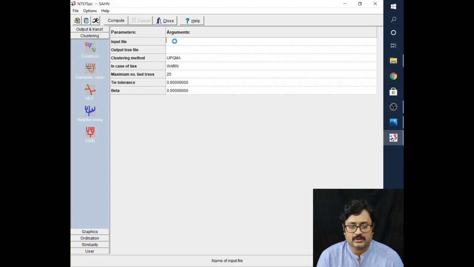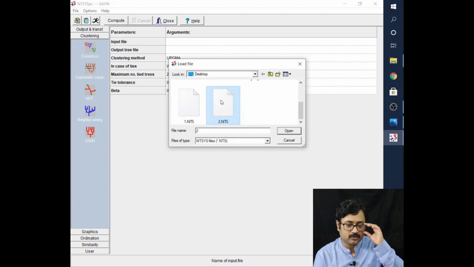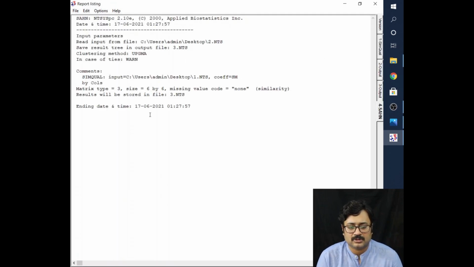Now we have to give them the input file. As you know, file number 2 is the input file, so we'll give them that, and then we have to give them an output file where they will keep all the files after this computation. Let me name that as number 3. Then we'll go for this compute. Next, again this message will be shown that this computation is over.